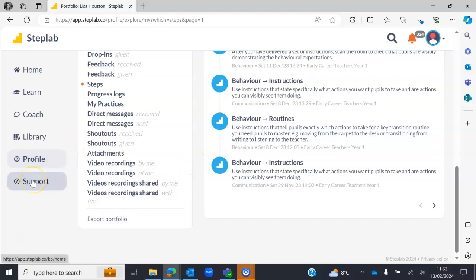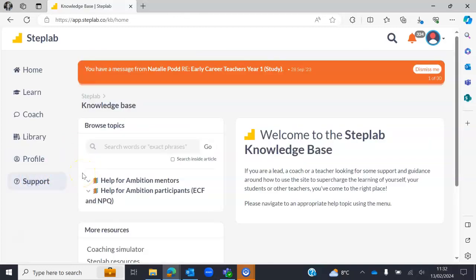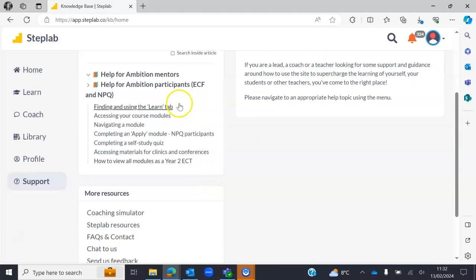The final thing I want to show you is the support page. So this is where this knowledge base is that we had a quick look at a second ago. And this is where there's help for you on how to use Steplab on our programme. So you can see that for you, you would click onto this one. And we do actually offer MPQs with Ambition as well. So it might be that some of these articles are more relevant to our MPQ participants, but some of these will be very relevant to you as well.